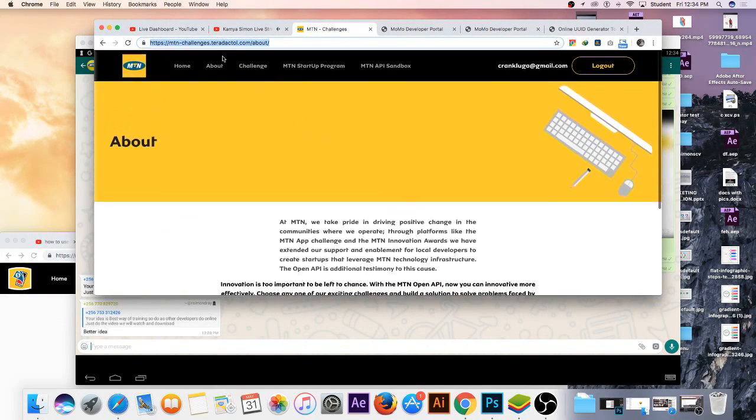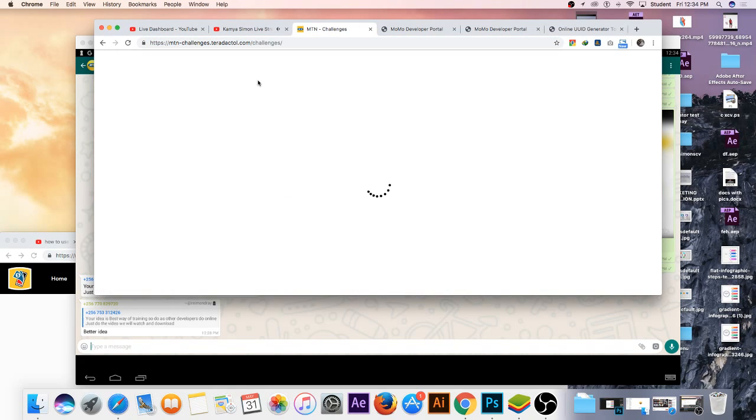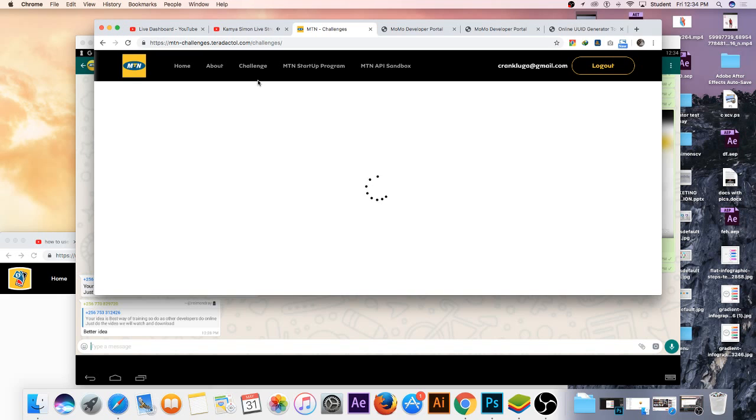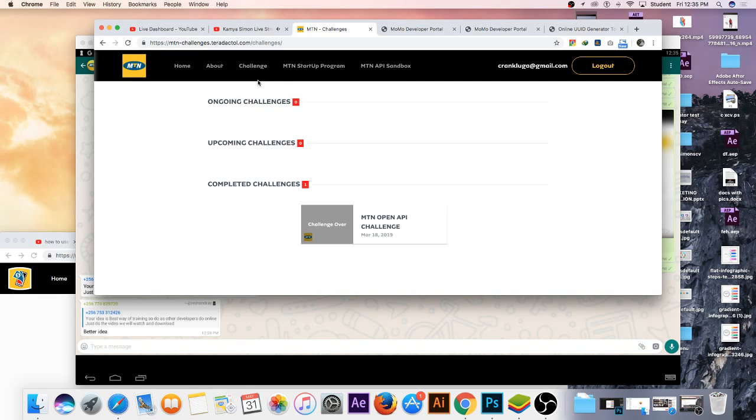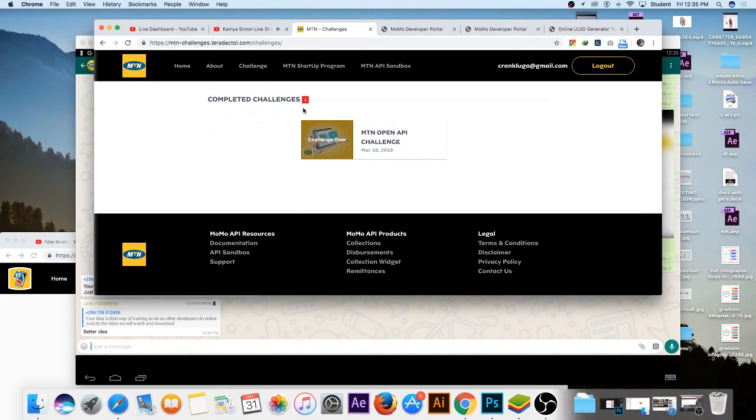Okay, so when you go to challenges, you'll go to the page where you'll be seeing the challenges that were present in the previous MTN challenge. But down here, there is documentation, there is the API Sandbox. So right now we are on MoMo API resources. So I'm going to go to documentation.